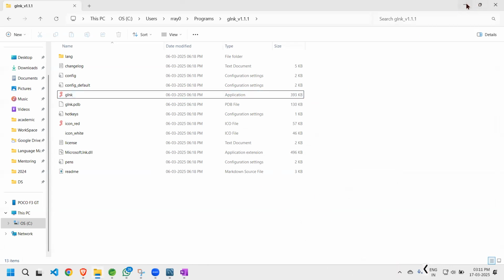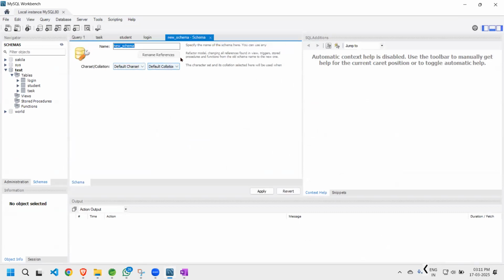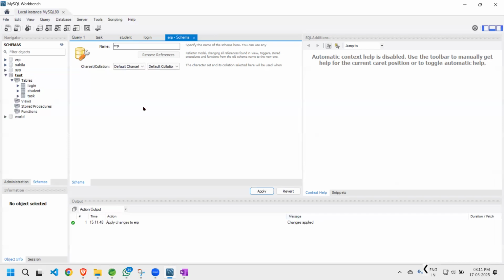Getting back, the basic thing you require is database connectivity. So let us create one schema. Every project can have a separate schema so that you can keep all your tables in that particular place only. I am just giving ERP as a random name. And yes, ERP is ready.